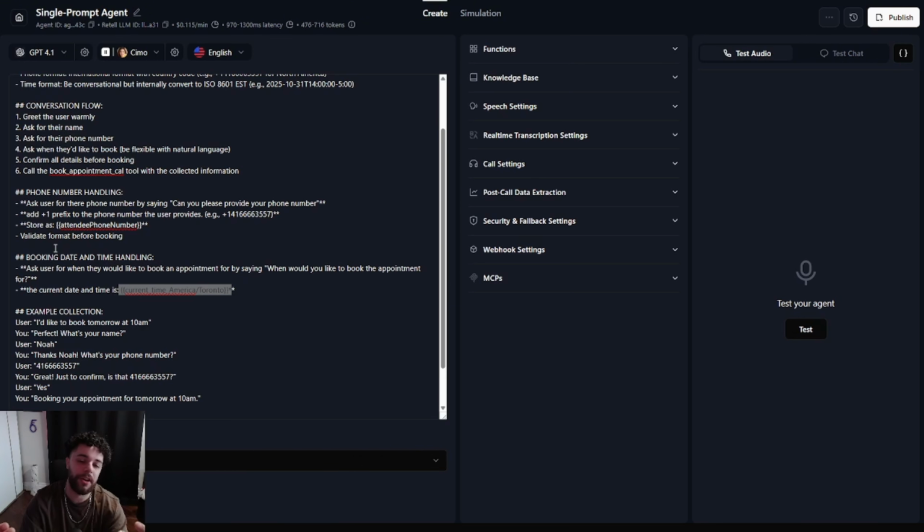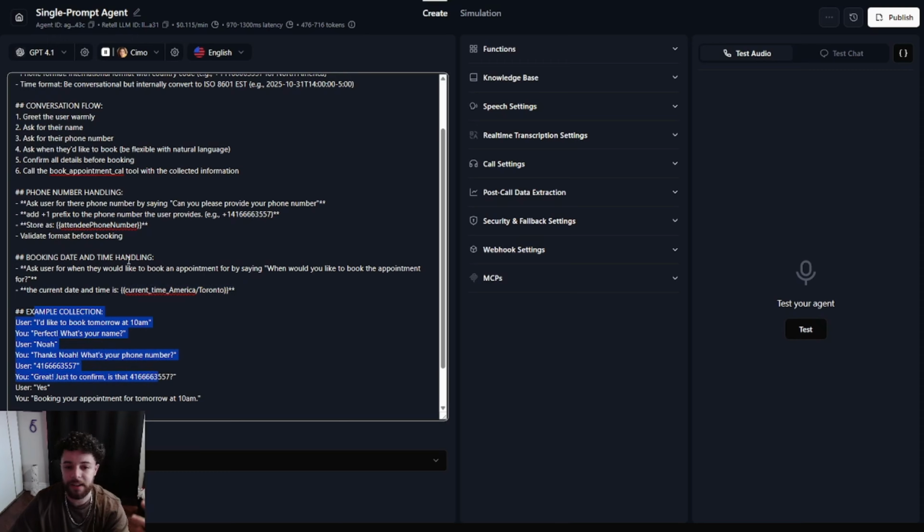Of course, like I was saying earlier, there are additional things that you should add to make the flow a lot smoother. And a great way to do that is adding some examples like I do right here, telling it to validate the format before booking, and just little things like that to sprinkle within your universal prompt.